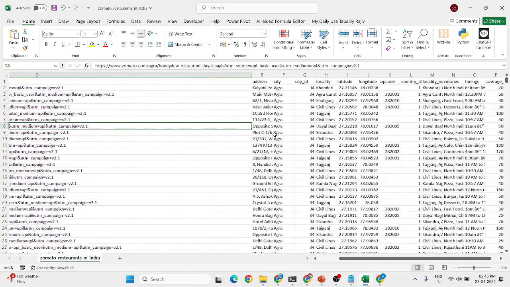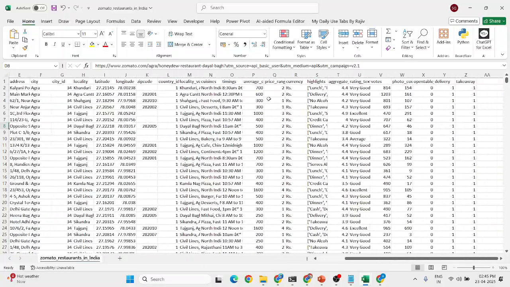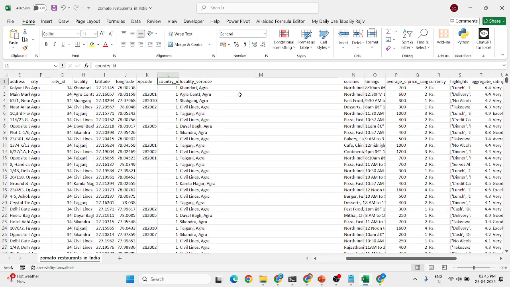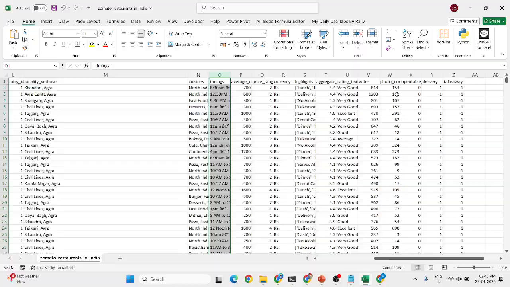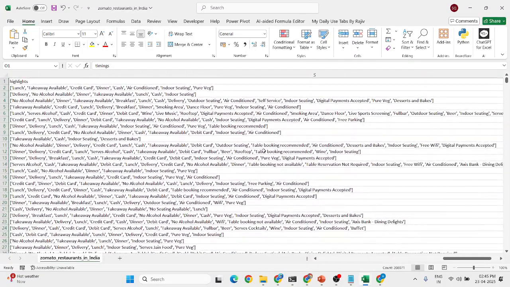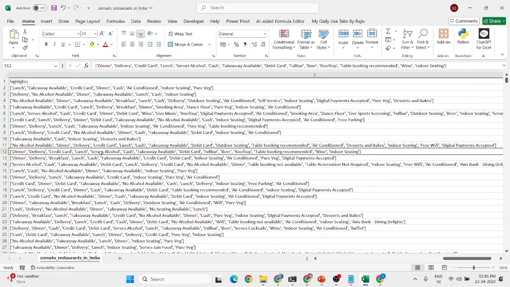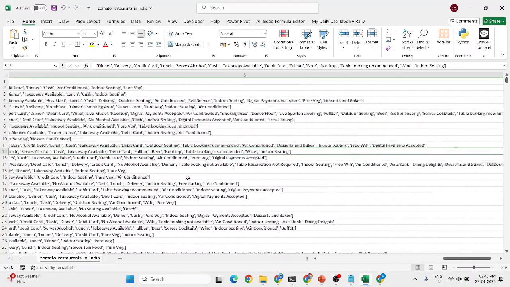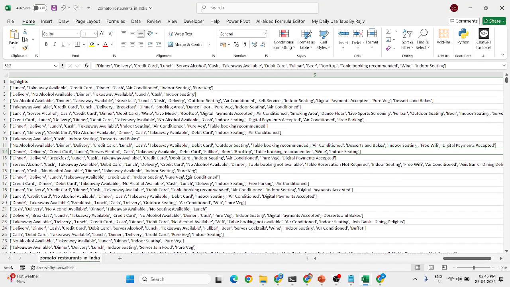You can simply click on any URL, right? And the address of that particular restaurant with the city ID, the locality, latitude and longitude with the zip code, and then the country ID. You know that it is an Indian data set, so you will only find the country related to one, right? Now you have multiple things like the locality verbose, the cuisines and the timings, the average price, price range, currency, the highlights that particular restaurants provide, or the availability that the restaurants have, and all these are stored in list format, right? And this is very important if you want to analyze this kind of data.